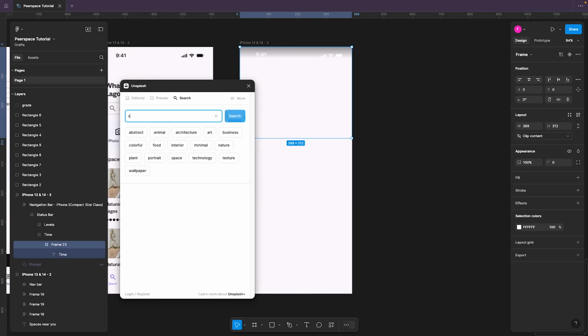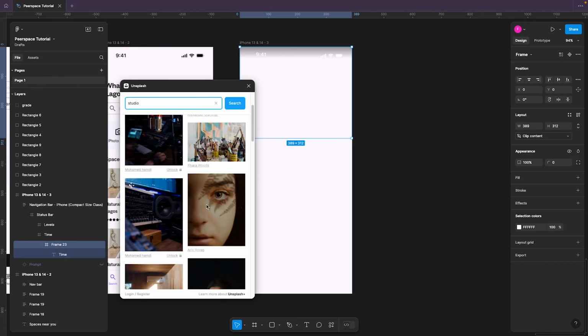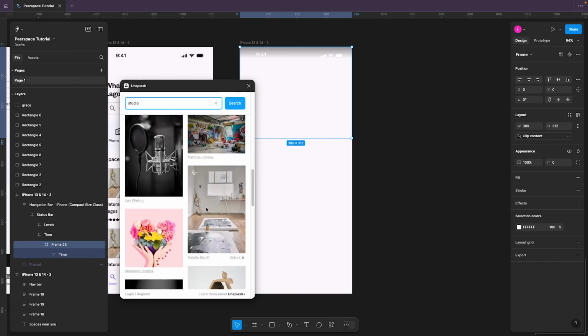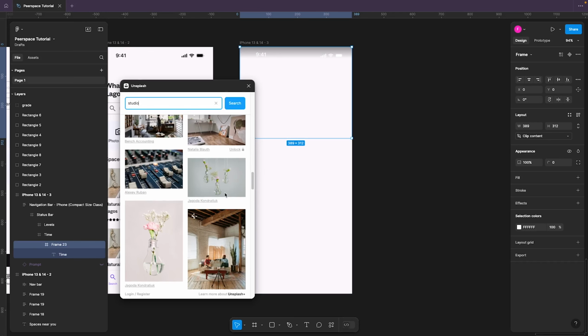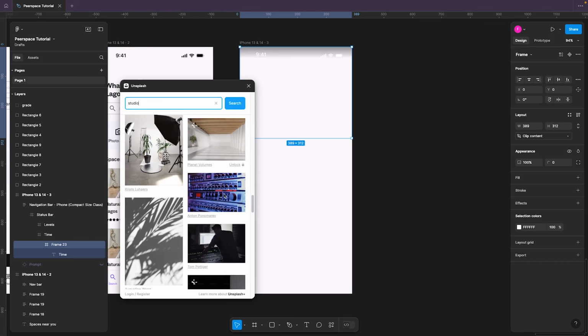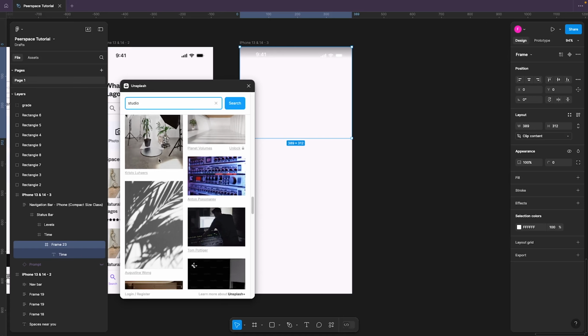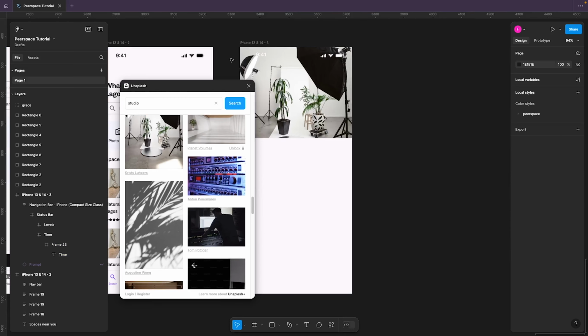So I just say Studio and then search, and then just go through to find a recent picture to use. Let's assume we want to use this, and we'd select this to fill in our frame. Okay.